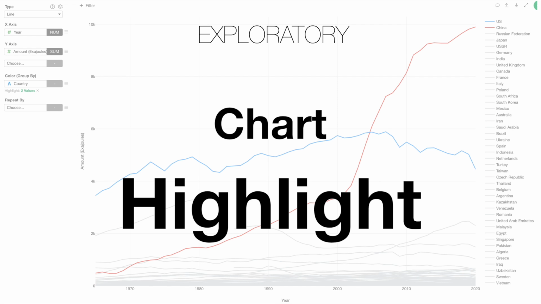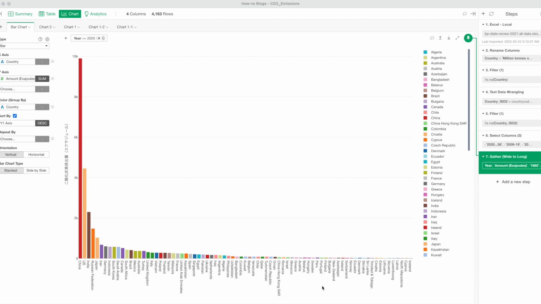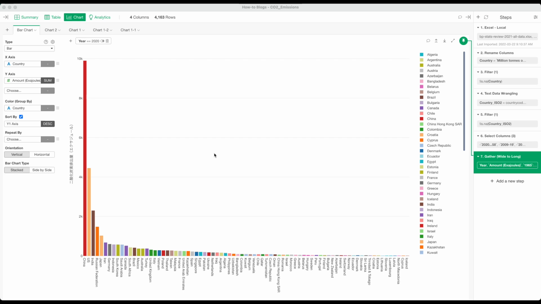Sometimes you want to highlight some particular values in a chart to compare them to the others, or simply emphasize them so that your audience can see the points you're making easily. For example, here I have CO2 emission data. Basically, the x-axis is the countries, and each country has a bar that visualizes how much CO2 emissions it's generating. There are so many countries, but I want to highlight a few of them.